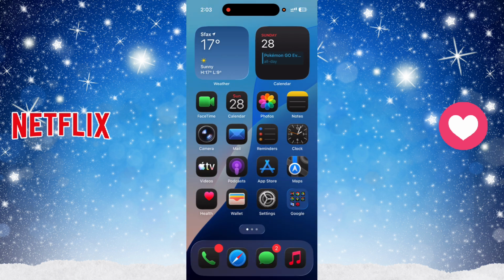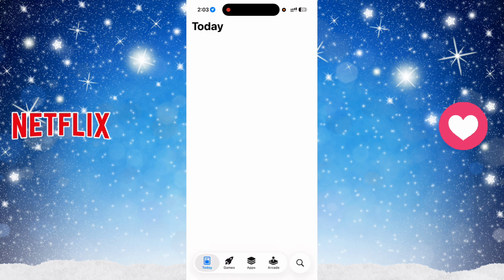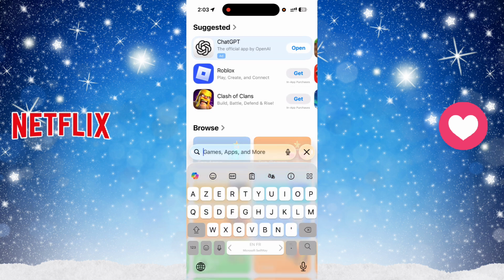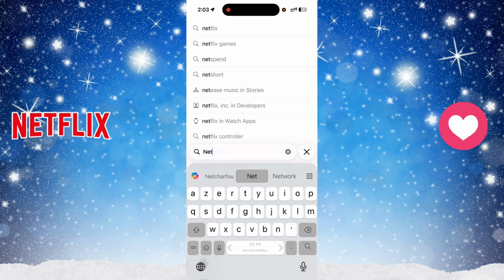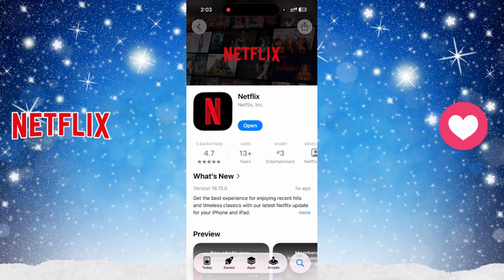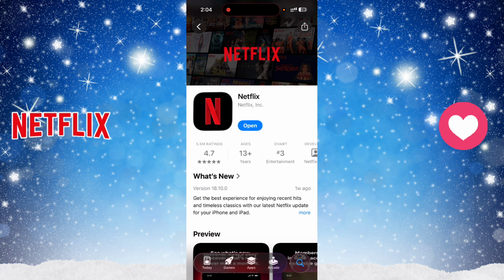And after that, you have to go to the App Store here and look for Netflix, and when you find the app here, instead of open, it should show you something like install. You have just to click on it, and like that you will reinstall the Netflix app on your phone.